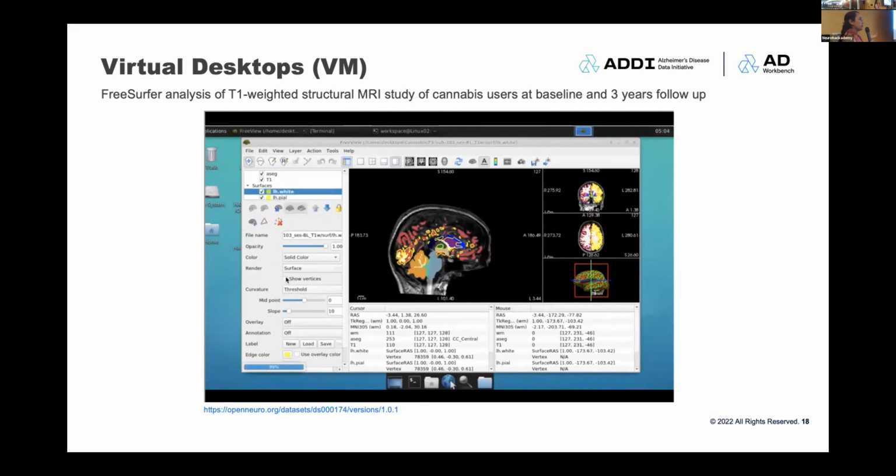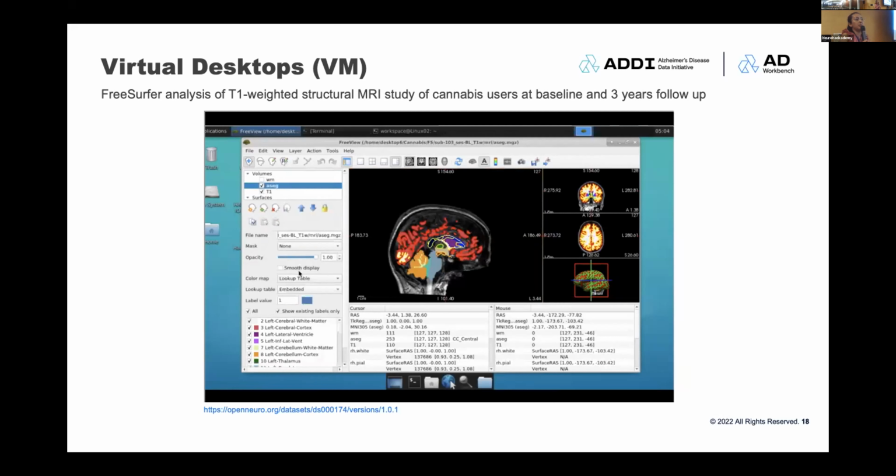The cool thing about the virtual desktop is that even though the standard desktop comes with 4 cores, you can always ask for more. There's no problem with that. And that saves so much time, especially for researchers that simply don't have access to this type of computing.